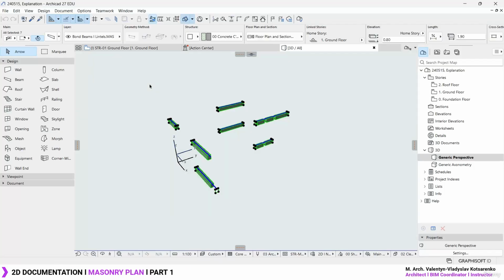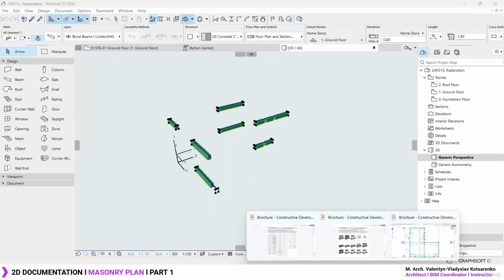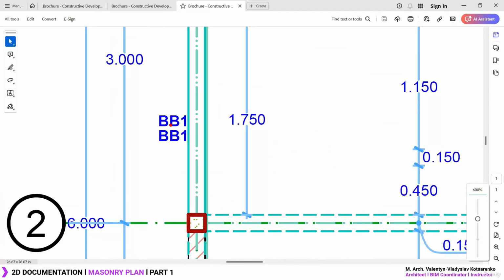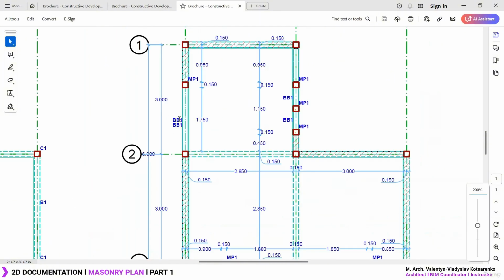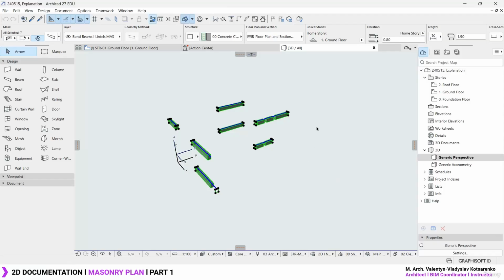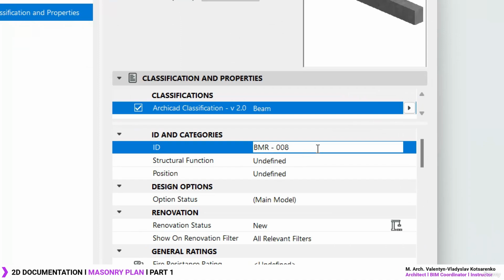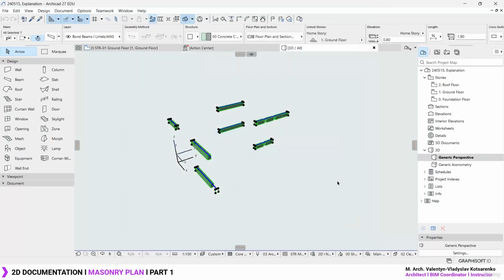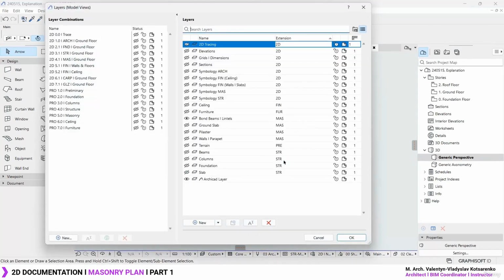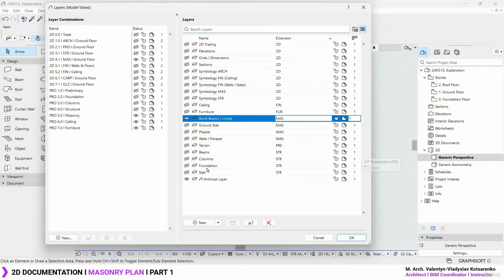Let's simply select everything all together, and let's assign the correct ID, which is going to be bond beam number 1. You can name this however you want. I'm just doing a basic translation, but I'm pretty sure in your country you have your own standards. So I'm just going to assign the basic type of ID. Set it to BB1 or bond beam 1, just something basic. Press OK.